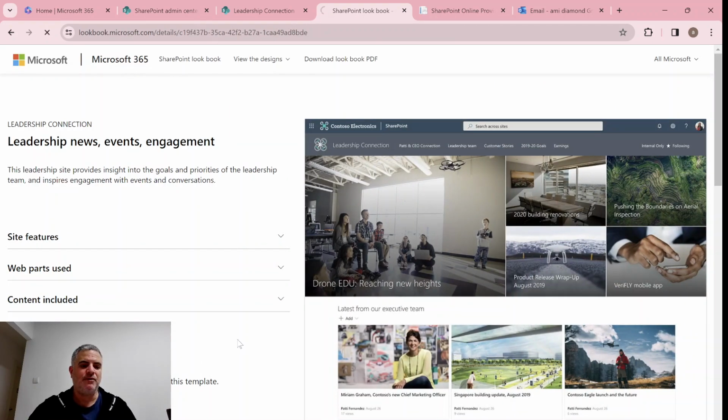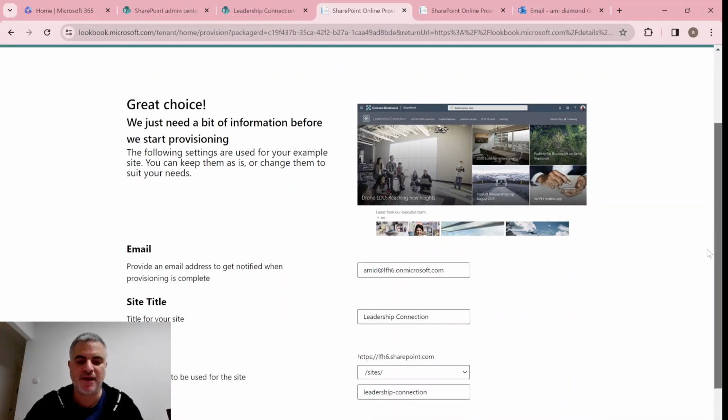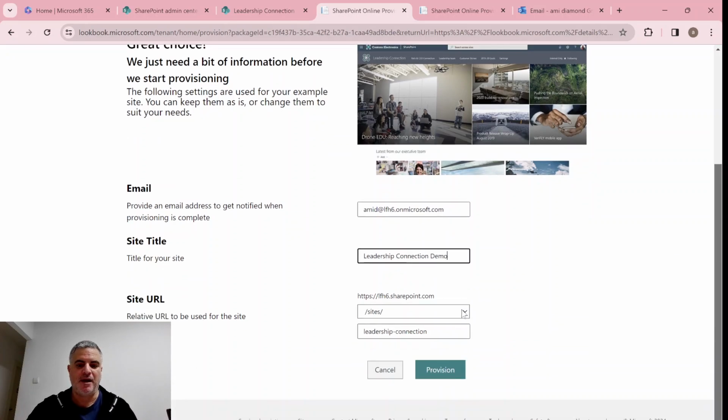I will do add to tenant. And now I need to fill out the email of the person who is the tenant admin. In this case, I put my mail. I'll give the name of the site, the title. In this case, I'll just give a name. I choose if it will be under sites or teams, usually it's sites, and the URL. Because I have a site like that, I will just add something like that.